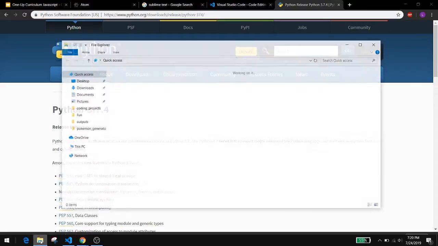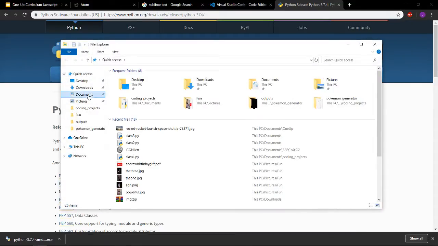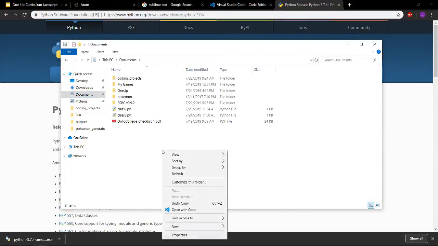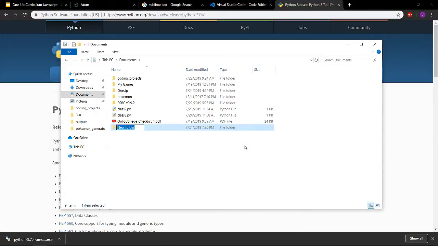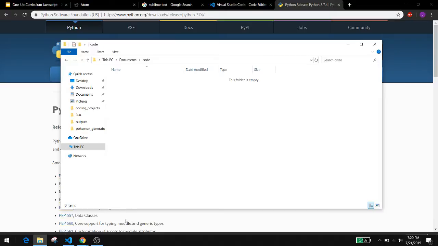So I'm going to go to the File Explorer. I like to put things in Documents, so I'm going to go to Documents, and I'm going to create a new folder. I'm going to call this folder code. All right, that's it. I'm going to open this folder, and this is where I'm going to save all of my code files.